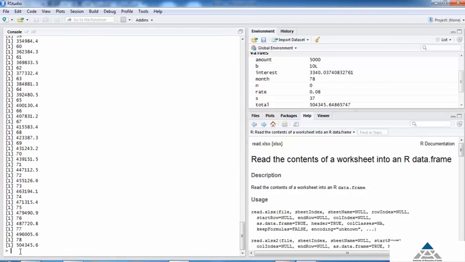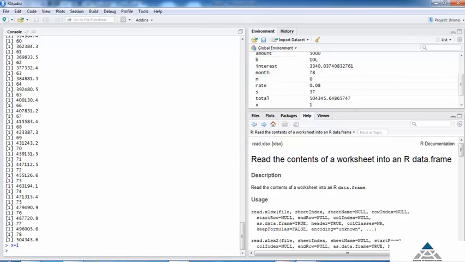Let us now take a look at the repeat loop. This is the easiest to understand and use. We have x is equal to 1. We use the repeat loop by writing repeat, and in the curly brackets, we first write the task to be performed.